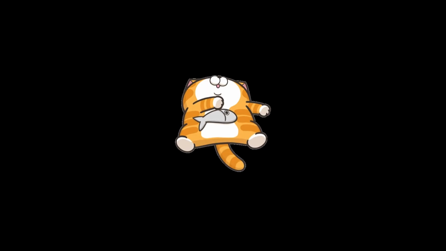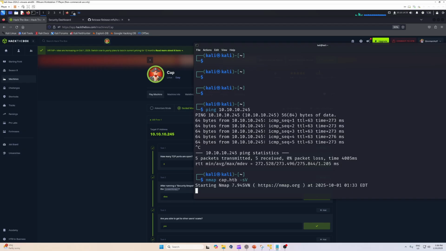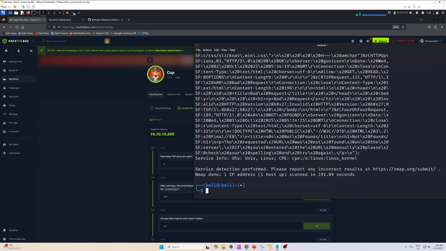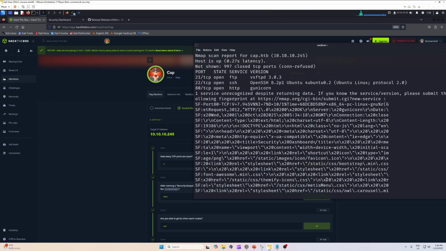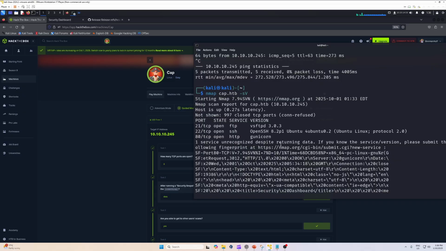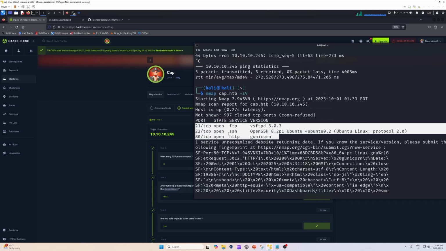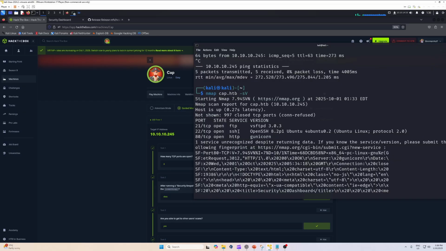Okay, so nmap found three services on the target. We have port 21, FTP, that's a file transfer server, and port 22 is SSH. And then we also found port 80, that is a web server. That's a Python WSGI server that powers a web application that we can actually browse.